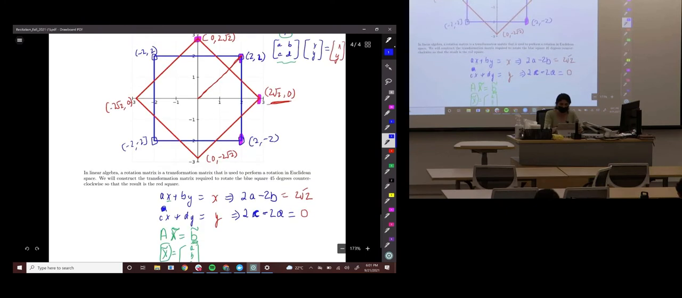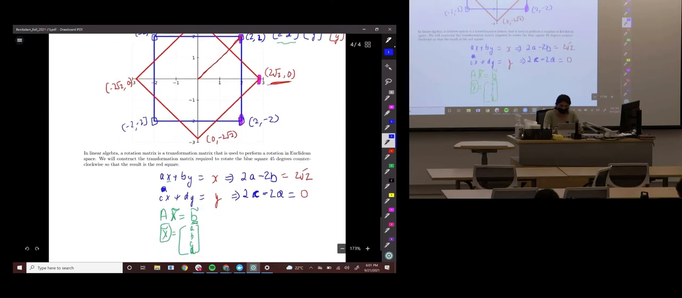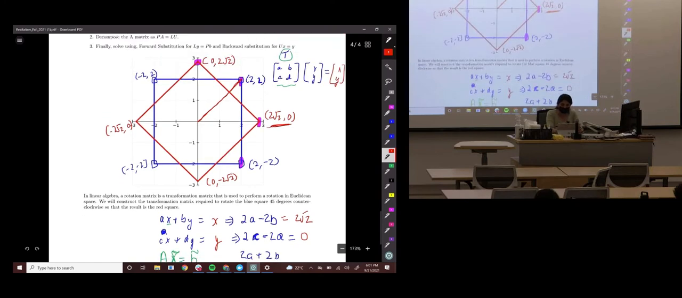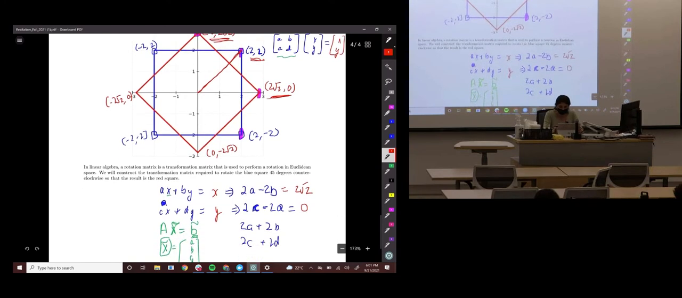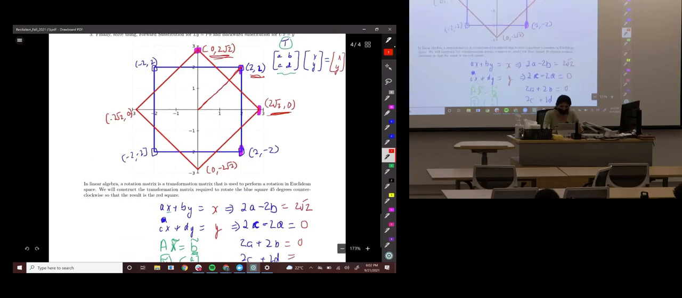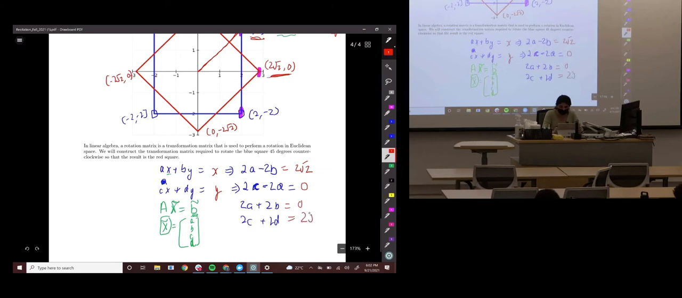So I'm going to use this other point, which is 2, 2, so 2A plus 2B and 2C plus 2D. Get the correspondence here, which is this point right here. So this point and this point is what we're getting for. The x coordinate is 0. The y coordinate is 2 root 2. Make sense? Did I lose anyone? No?